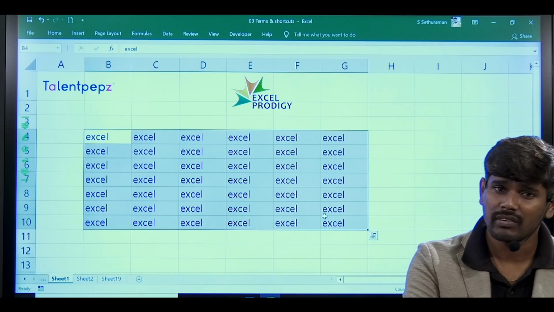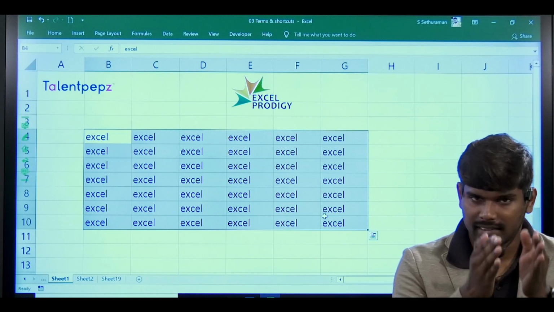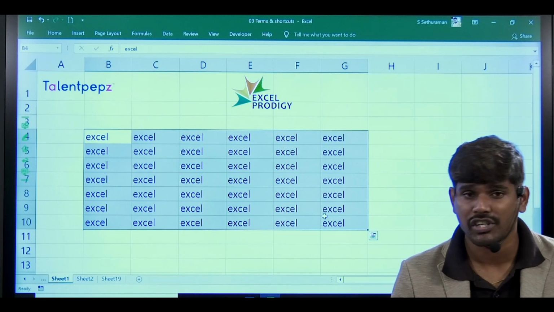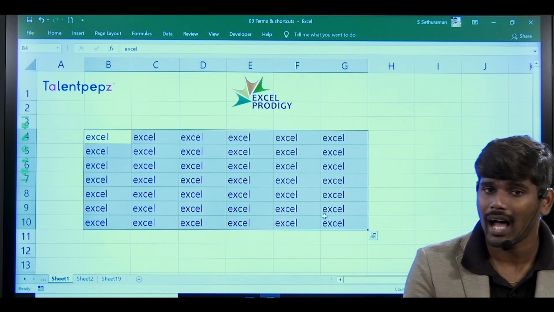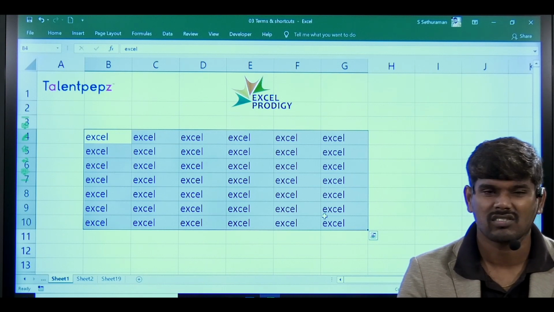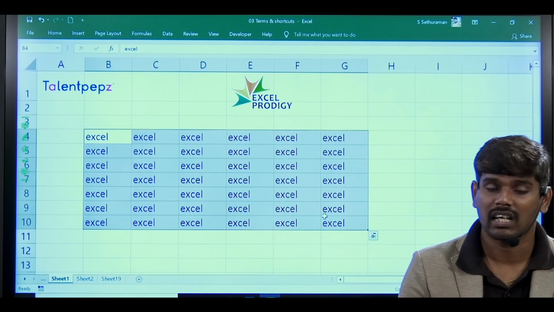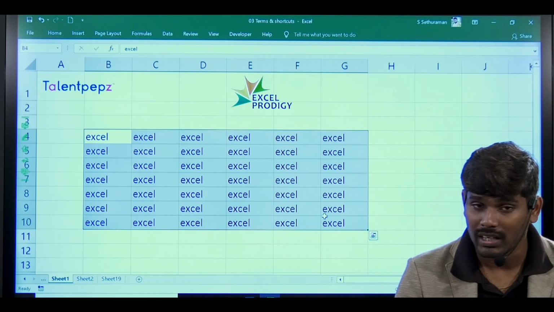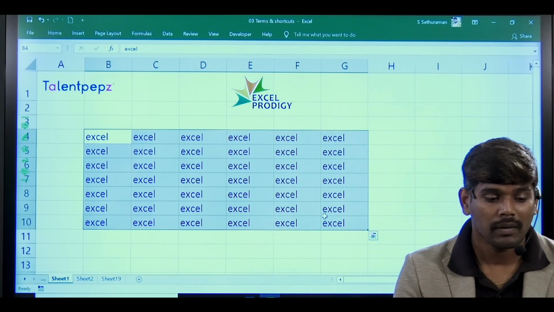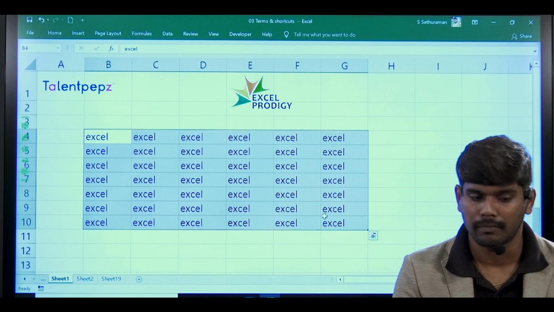Why? Because previously I had to type a content, select one position, select another position, then Control D, Control R. Instead of working like this, just Control Enter will help you. The only thing is you have to maintain the data in the edit mode.